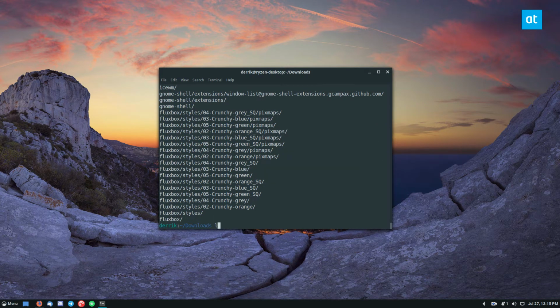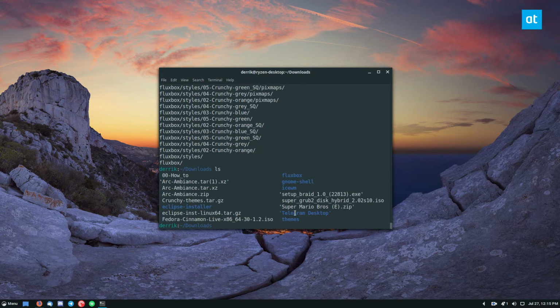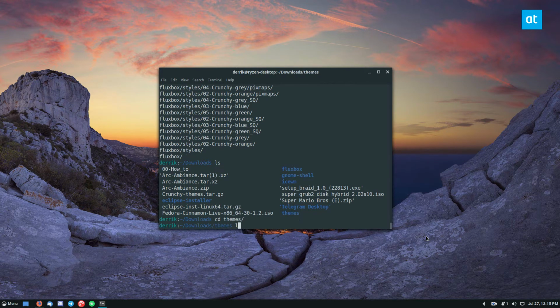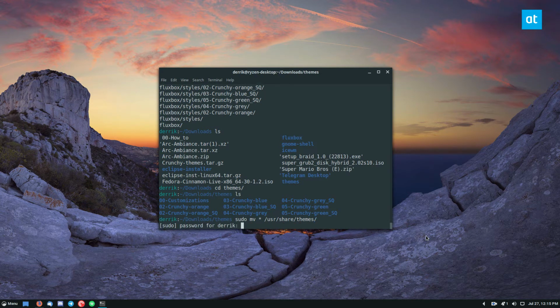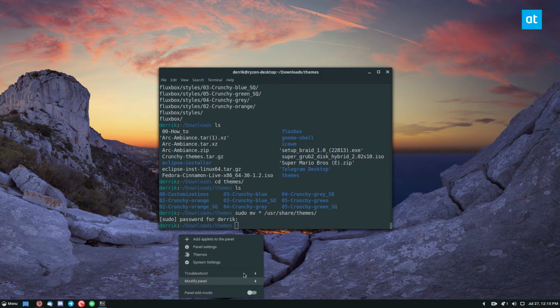Crunchy themes. Now there's going to be a lot of stuff here, so we need to go into themes and then just do sudo mv to /usr/share/themes. Now this will install it system wide, but if you want to install it for a single user, instructions on how to do that are in the description. We press enter, enter your password, and it will install to the system.